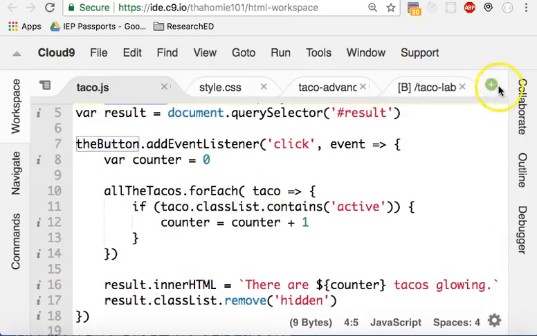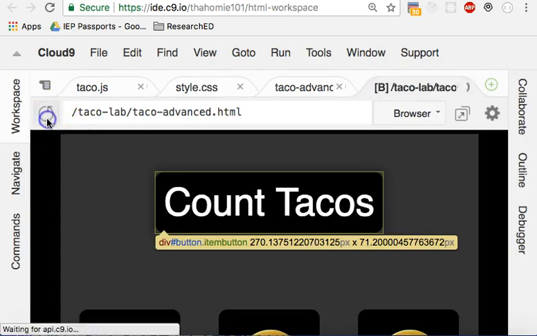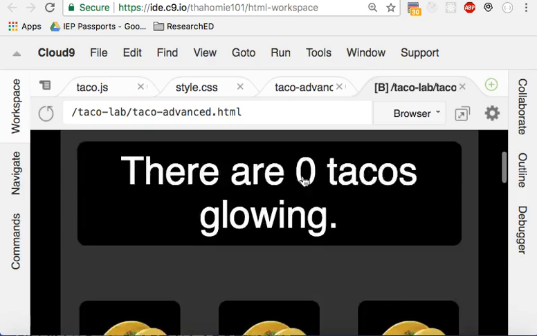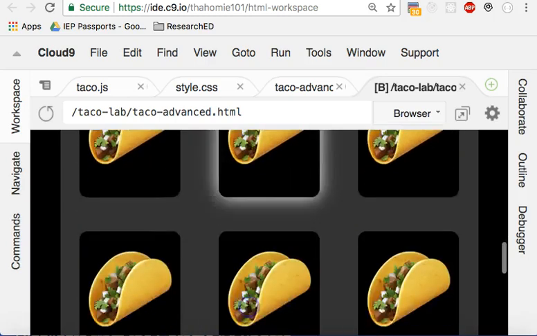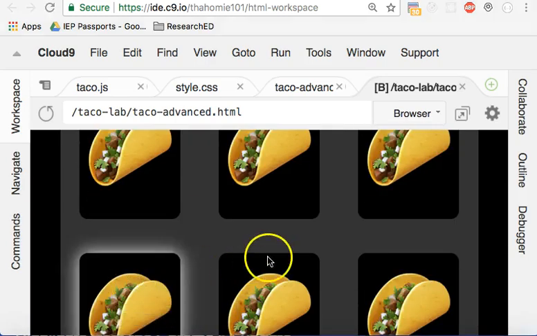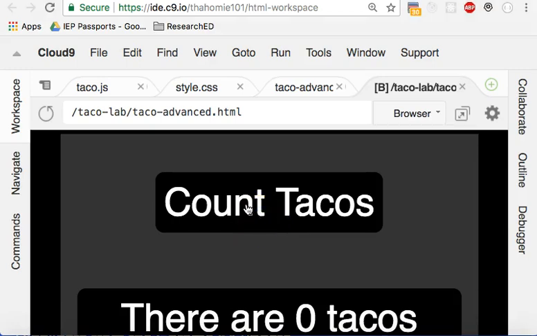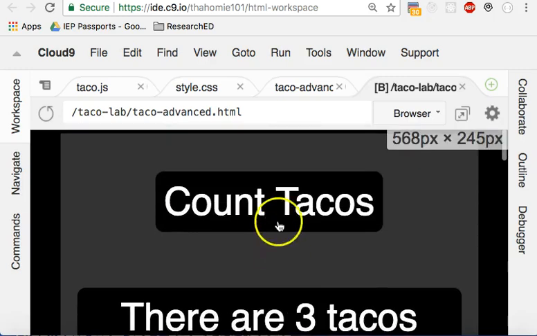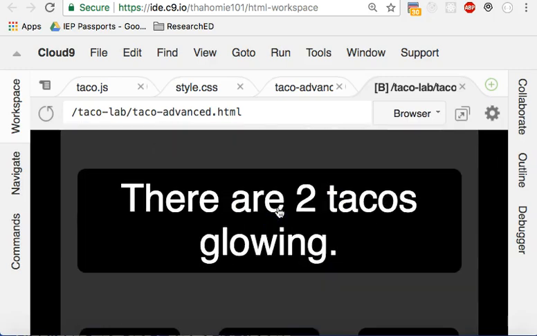So now, if I load this up and I refresh and I click count tacos, it should say there are 0 tacos glowing. Correct. Now let's click a bunch of tacos. Make sure they glow. No, don't need reminders. And click count tacos again. There are 3 tacos glowing. Nice, let me get rid of one of them. There are 2 tacos glowing.